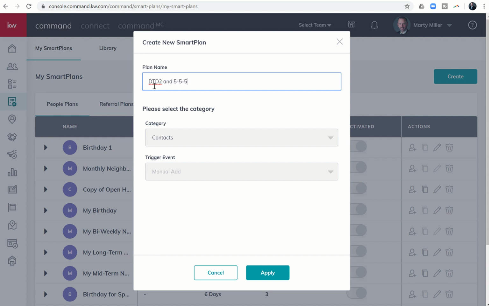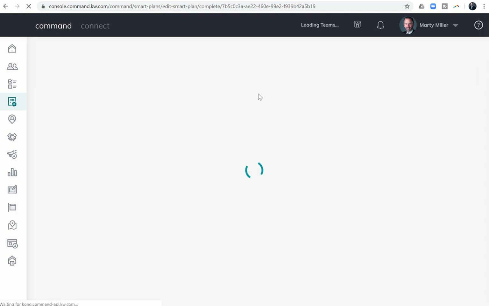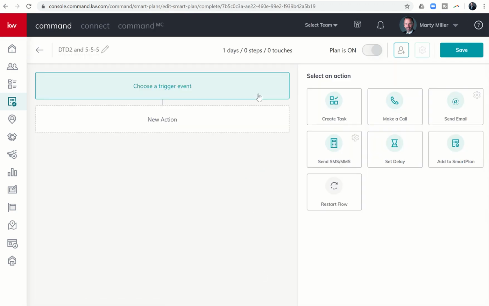What that is, basically, is a quarterly call plan that also incorporates, during that quarter, additional social media touches and text, so it'll make sense as I roll that out here in just a second. So I'm going to call it DTD2 and 555. I'm going to click on apply, and I get taken into the customizer here, so I can start creating my custom smart plan.